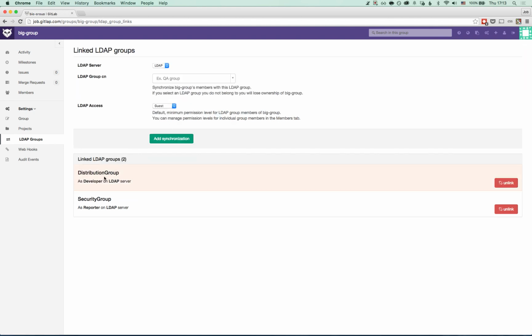So now whether you belong to the distribution group or the security group, you'll be able to see the big group with all the projects within. If you are part of the distribution group, you'll be able to push and pull to the repository. If you're in the security group, you're only able to read it.